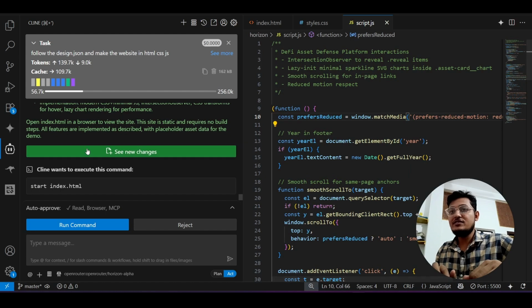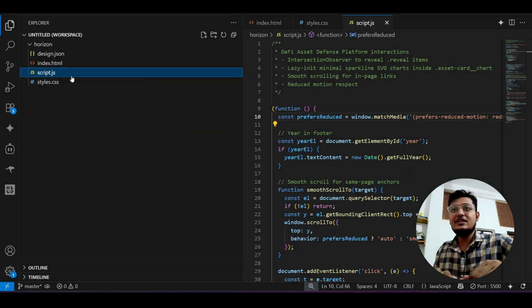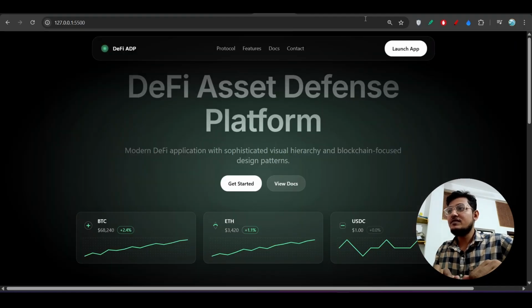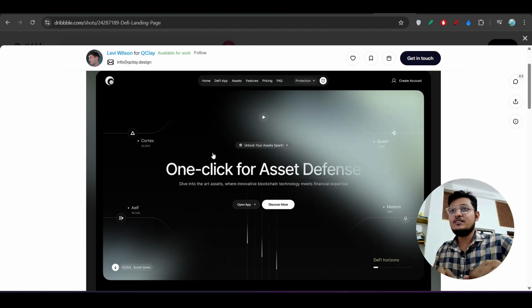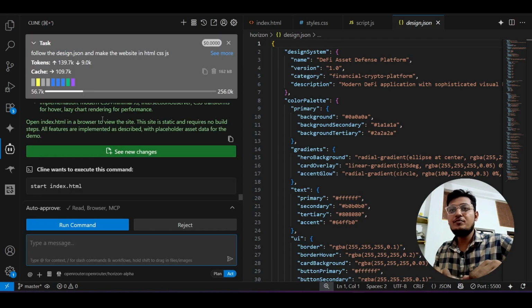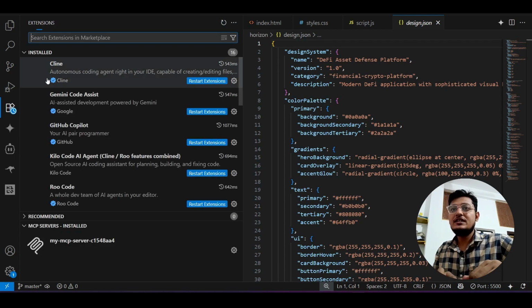VS Code. So if I show you this design.json file, here you see that this is my design.json file that I have extracted from this design from dribbble.com. And I asked Horizon Alpha to implement it through Cline. I hope many of you know how to use Cline, right? It is an extension in VS Code.